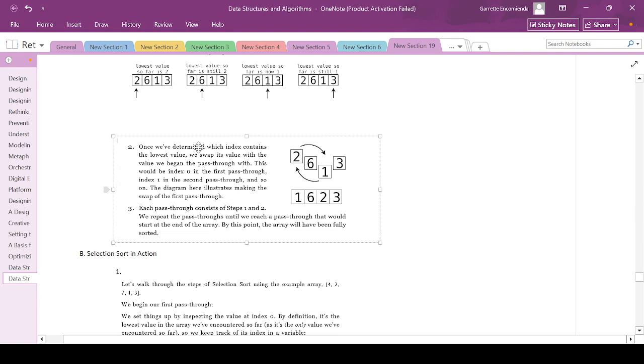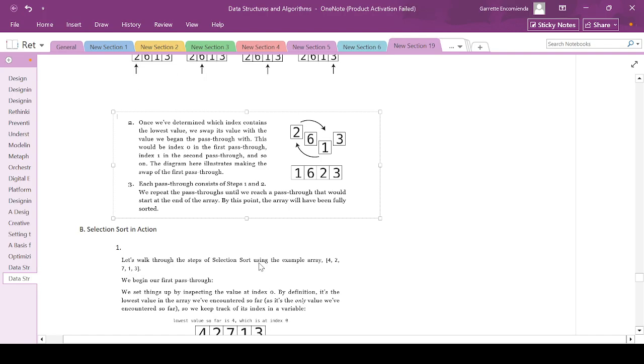Once we've determined the index that contains the lowest value, we swap that value with the value we began the pass-through with. So in the next phase of pass-through, this would be index 0 in the first pass-through, index 1 in the second pass-through, and so on. The diagram here illustrates making the swap of the first pass-through.